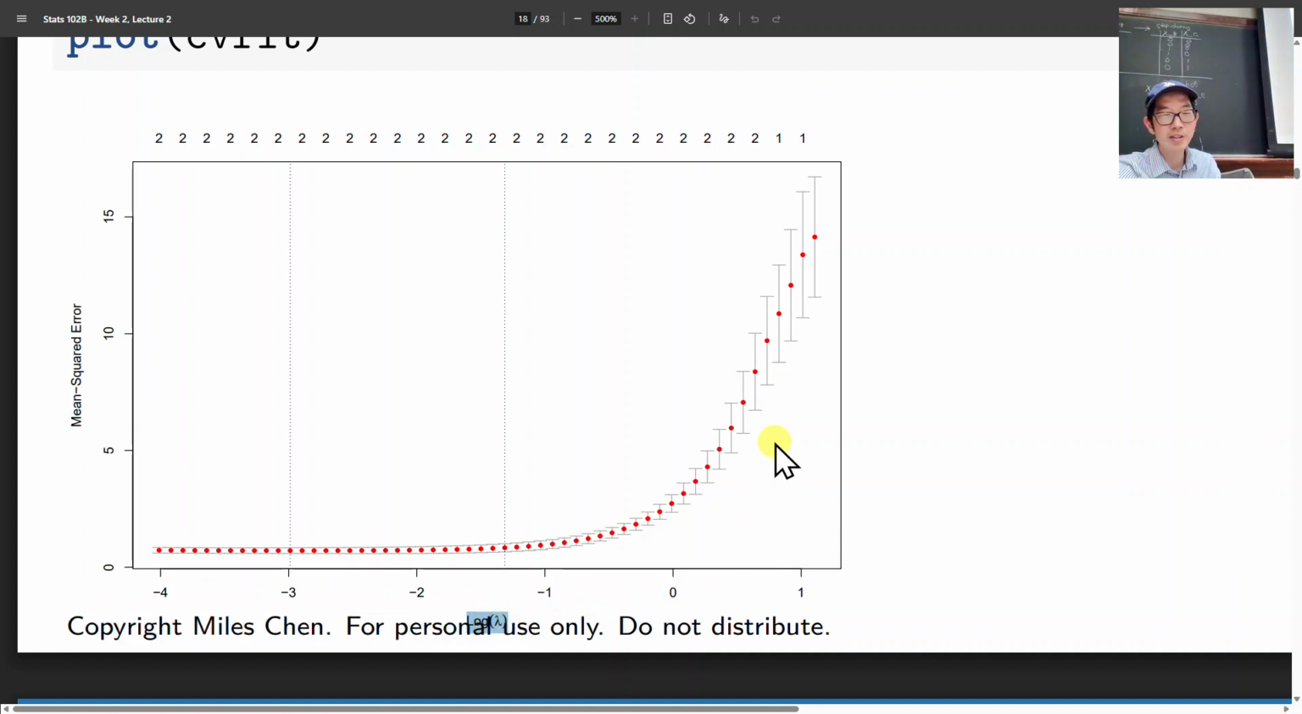This is like having your lambda so big that you have basically no predictors, right? And then over here, I don't have the 0, but all the way on the left-hand side would be something similar to ordinary least squares regression, okay?